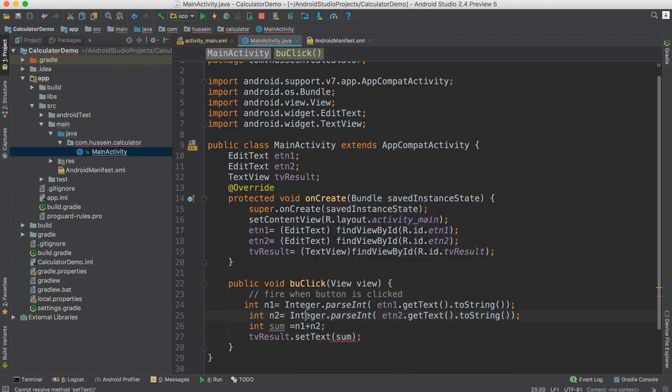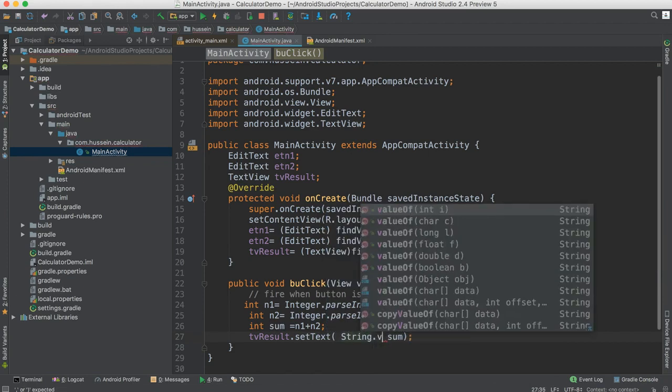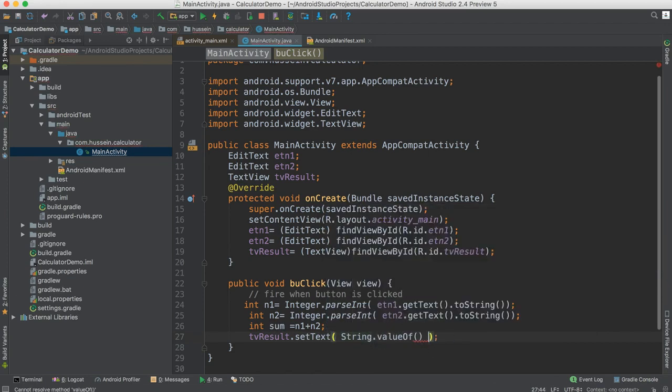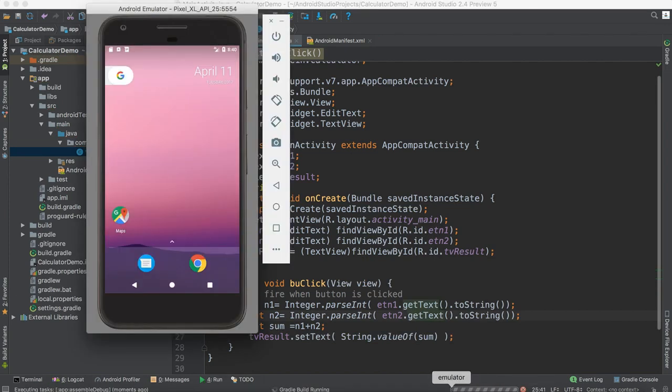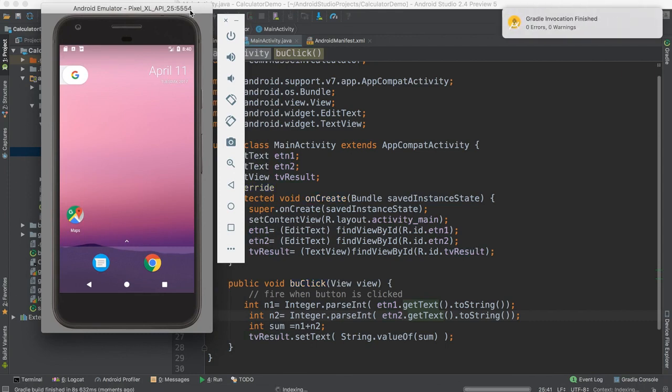But you cannot say sum. Why? Because sum is integer and set text takes a string, so you need to change integer to string. You could do it this way, String.valueOf. We do this just because this is string and that one is integer. So you should be done. Now if I run and see what's going on, hopefully everything will work as I expect. Very simple and very straightforward. We'll go more into properties and methods in the next video if you had any problem understanding what's going on.